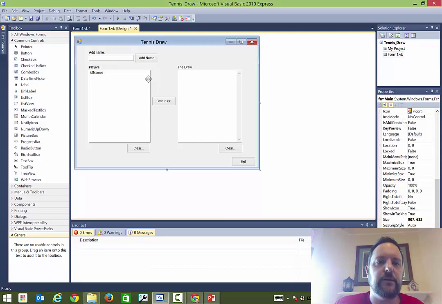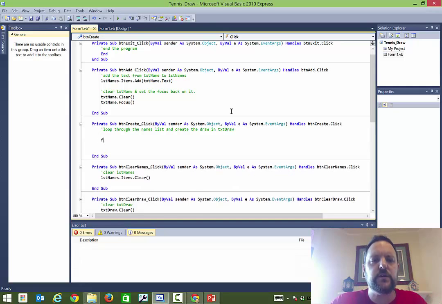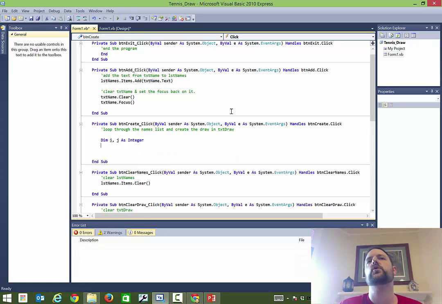I'm going to come back to here and look at this create drawer. So I'm going to loop through the names and create the drawer in txtDrawer. So what I'm going to do is create a couple of variables, i, j as integer, right? So they're going to store the position that we're in the list. So i is going to be holding the index or the number of the person that we're looking at for the first column. j is going to be looking at the ones that come after that. So i will be Bob, j will be Jane, Millhouse, and then Mary, I think it is, on my list. Okay, does that make sense?